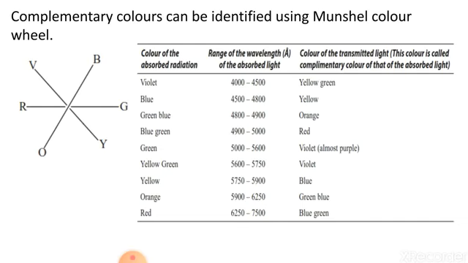When orange is the absorbed radiation, the wavelength range is 5900 to 6250, and the complementary color is green blue. When red is absorbed at 6250 to 7500, blue green is the complementary color of the given compound. So these are the complementary colors and their identification by the Munsell color wheel.